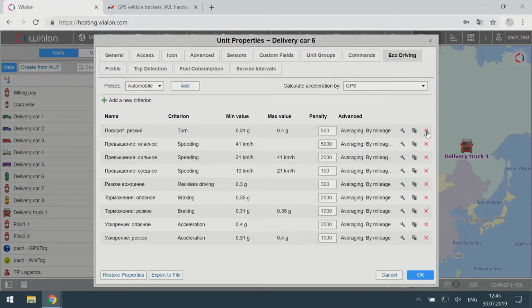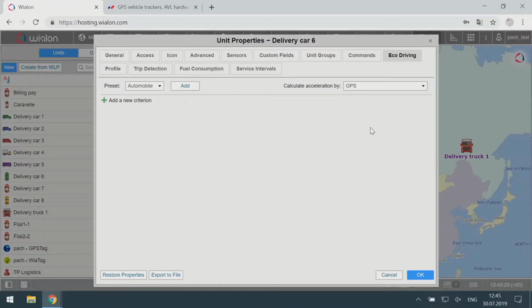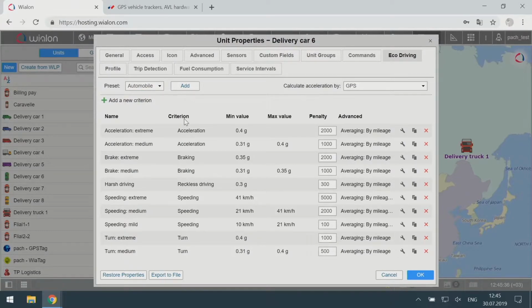For example, I can delete everything. Just imagine that this particular unit is empty, no settings yet. Then I know that this is a simple car, and I just click add from the presets. All the criteria are added automatically, and I'm ready to go and even execute the report. So I don't need to make any other settings. But as I mentioned, it's a good starting point. Then you can change the settings.